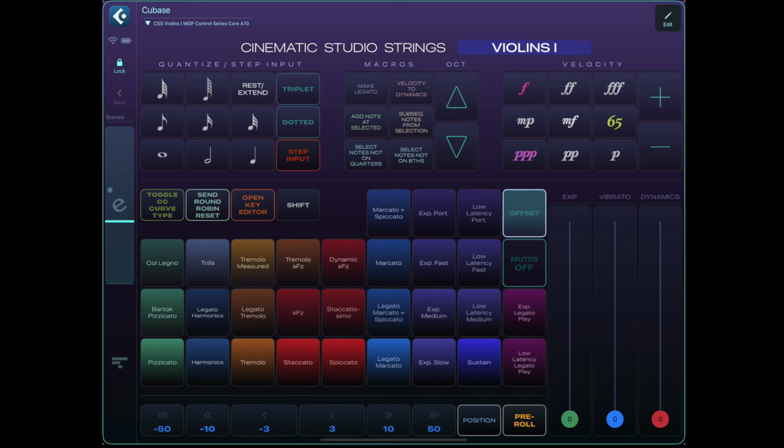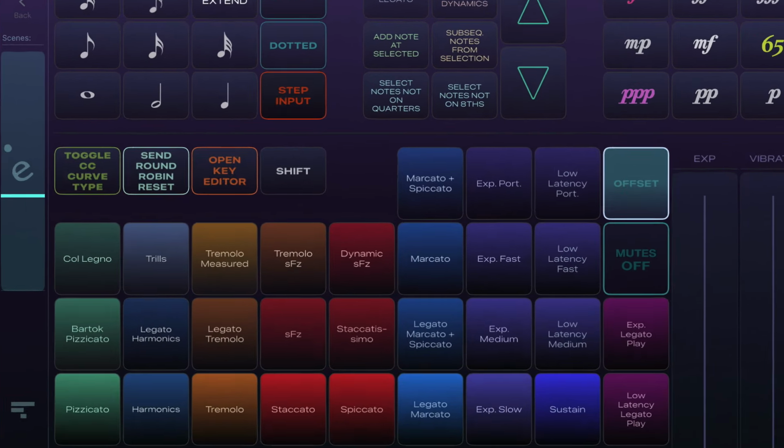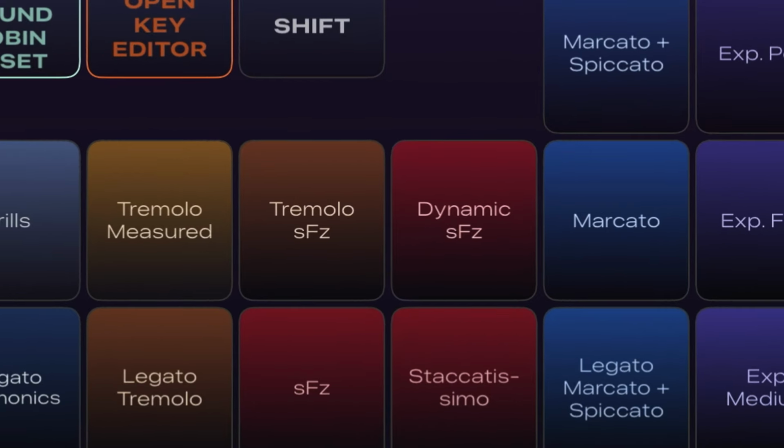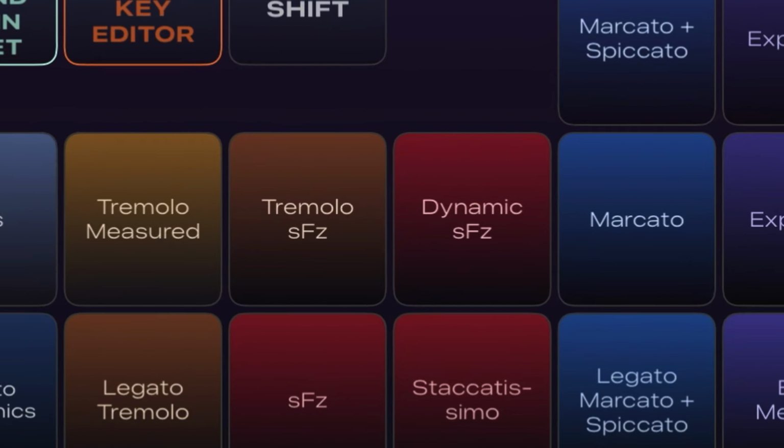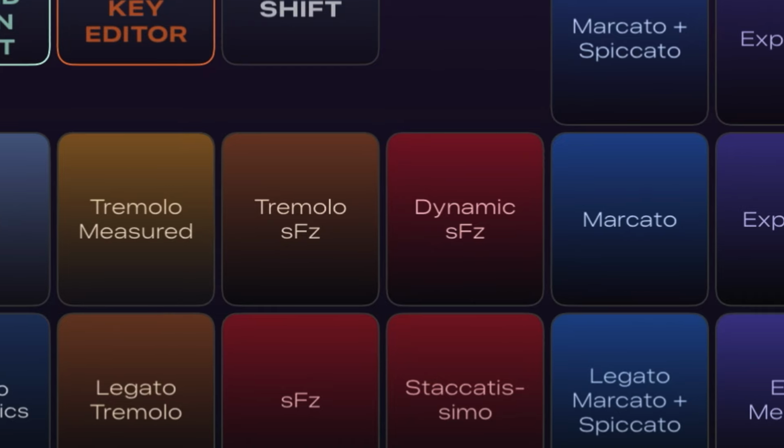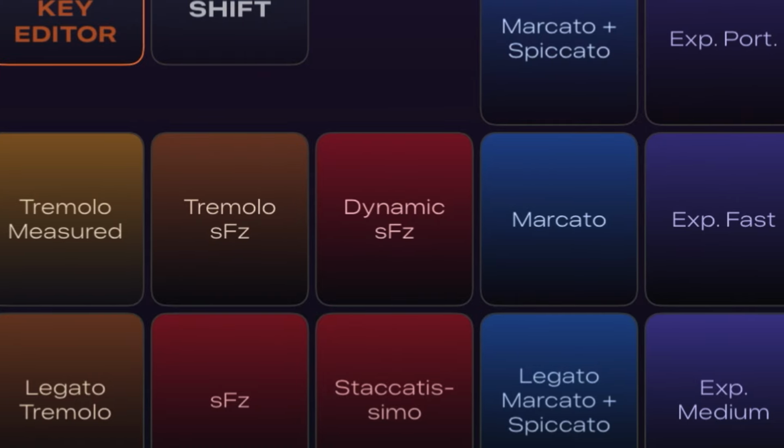I've also added a couple of combo articulations to this set. There's a dynamic sforzando and a tremolo sforzando. The dynamic sforzando is a sustain with a short attack added to it. And this is very useful if you need to match a very specific dynamic contour for a picture, or if you need to have a very specific musical moment occur.